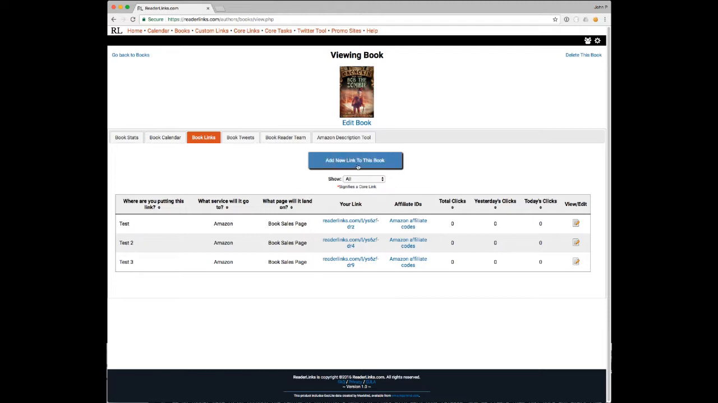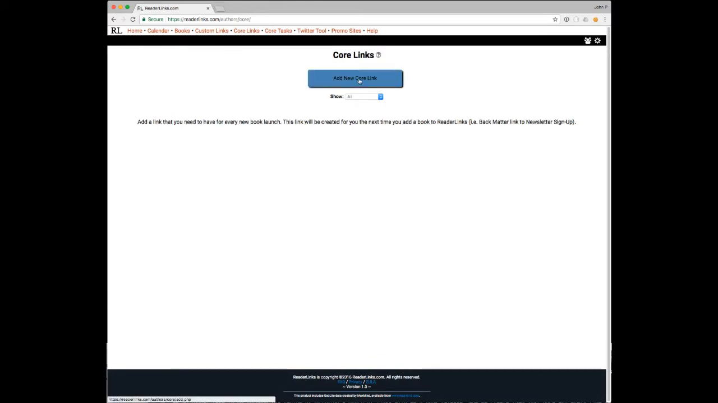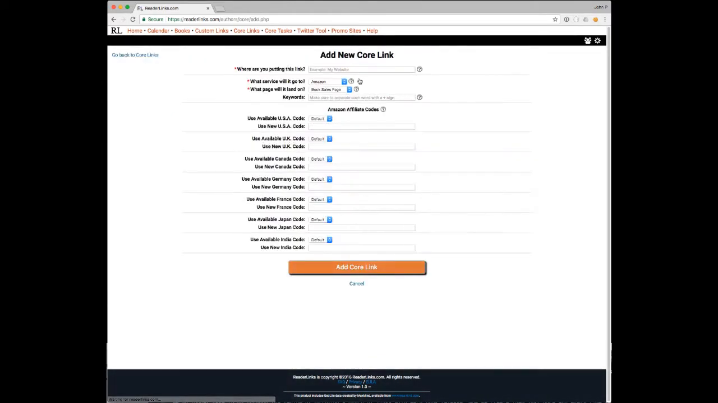Sometimes you're going to want to add a specific link for a book. For example, maybe you have a particular promotion going that only this book is going to be involved in. So you wouldn't want to necessarily have a core link that's going to go across all of the books. But let's go up to Core Links and see what we can do to make this a little easier on ourselves. So we're going to go ahead and click to add a new core link.